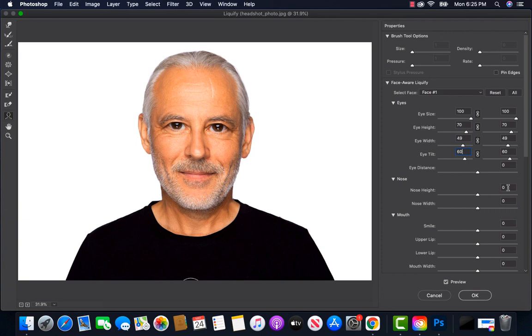Now, let's adjust the nose. You can control the height and the width of the nose. I will set the height to 100 and the width also to 100.